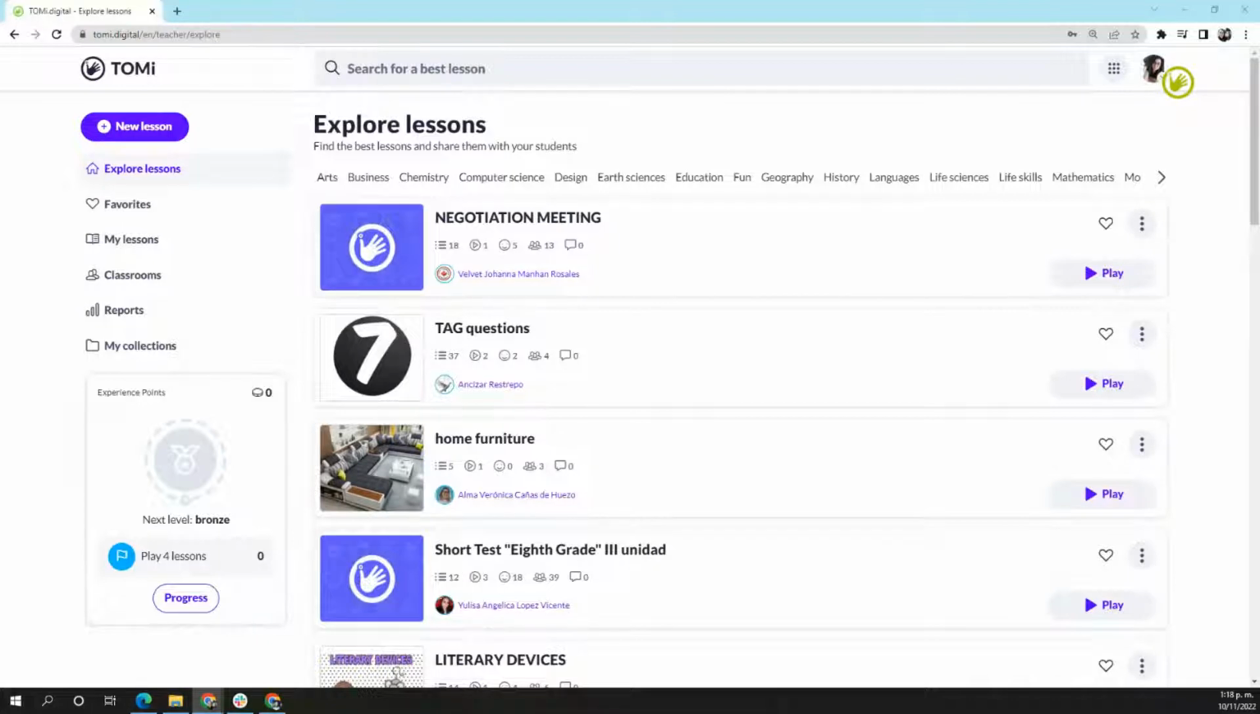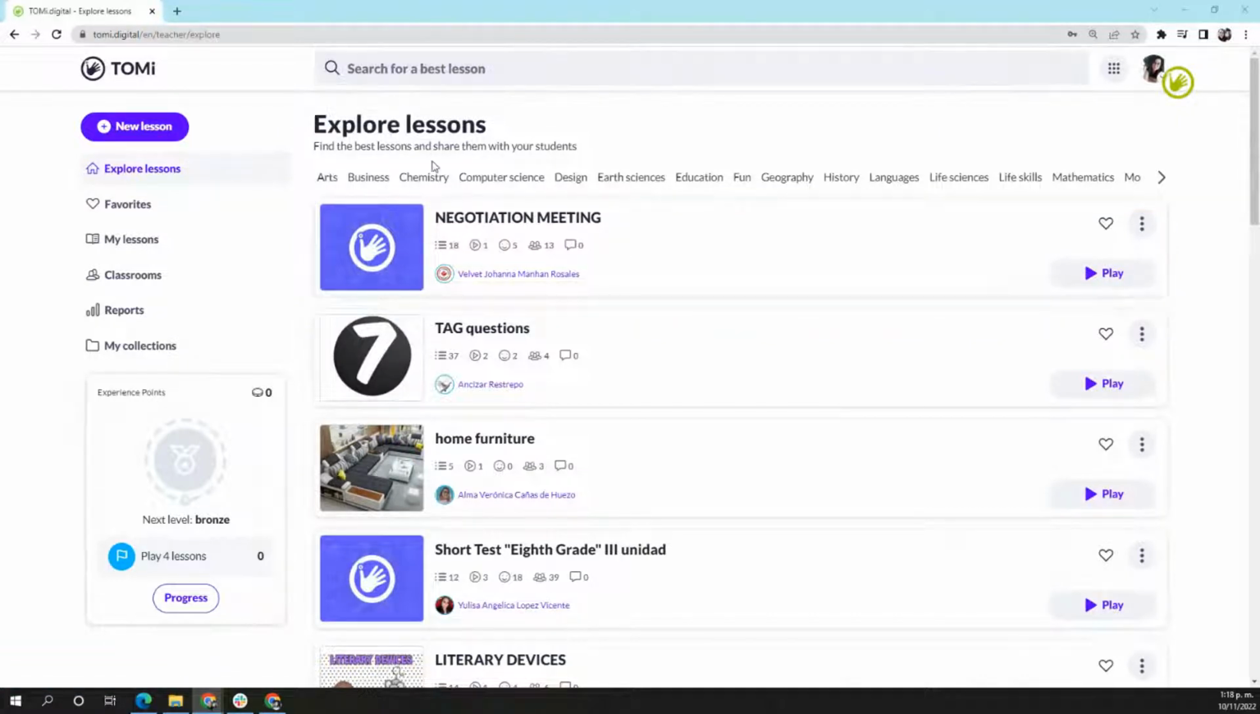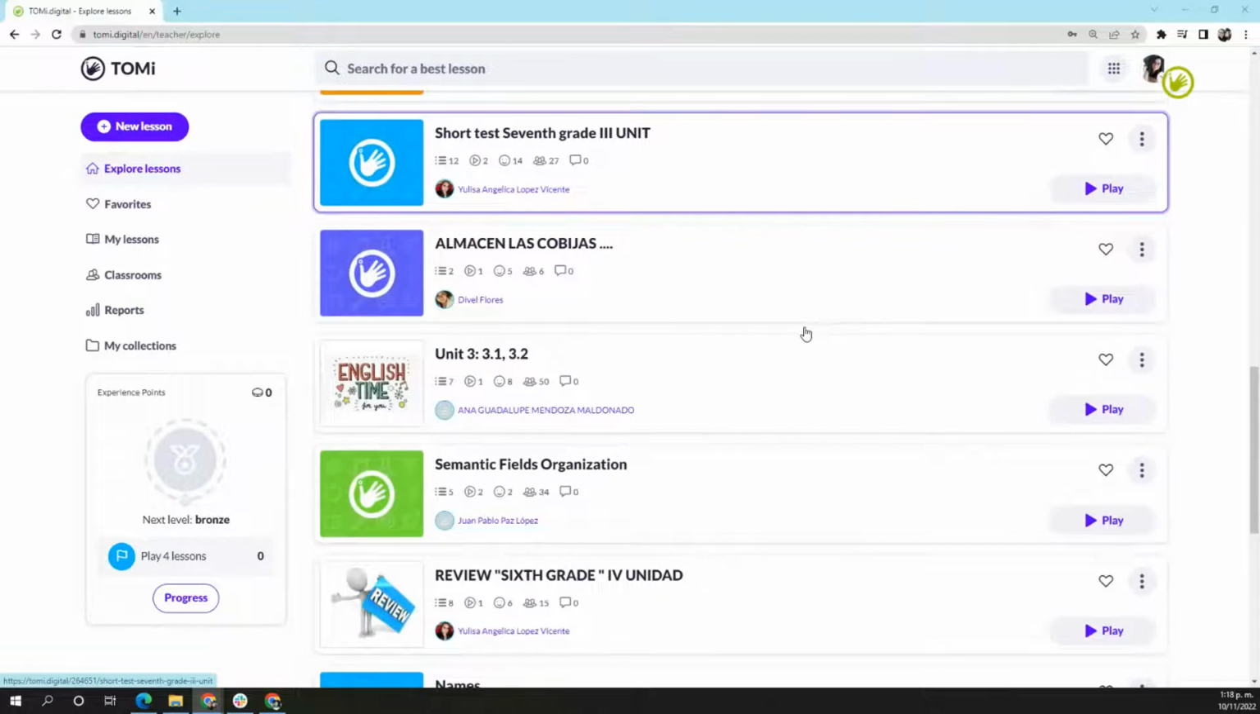So we saw how simple it is to register, how to activate my PIN, and what is on this. How to look for the ideal class, I think we just saw how to do it. And I want you to see how to duplicate a class. So let's look for something here.